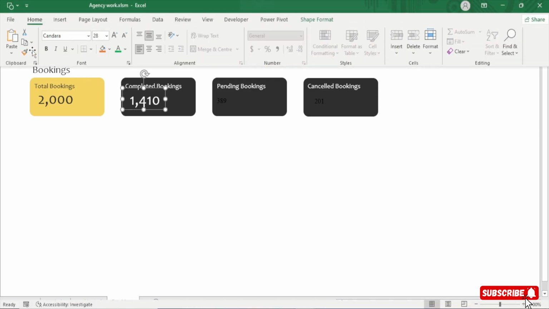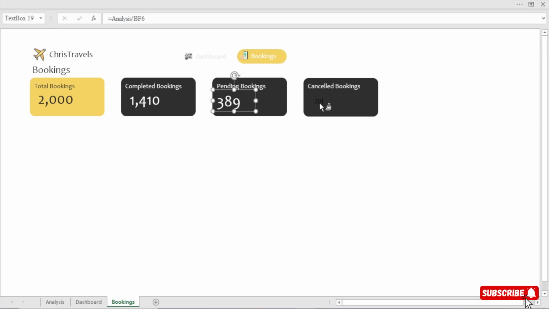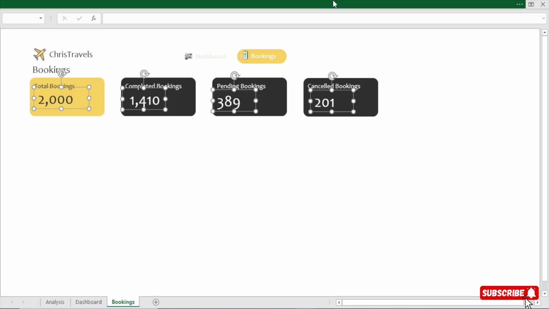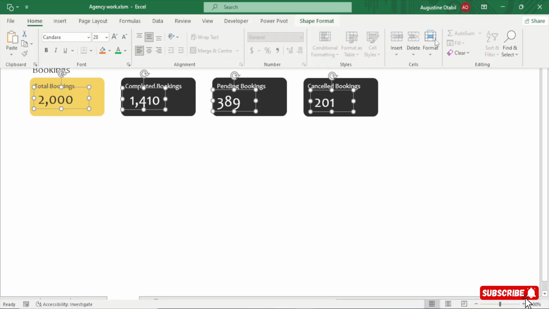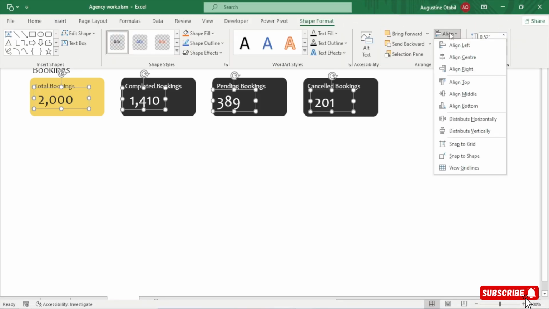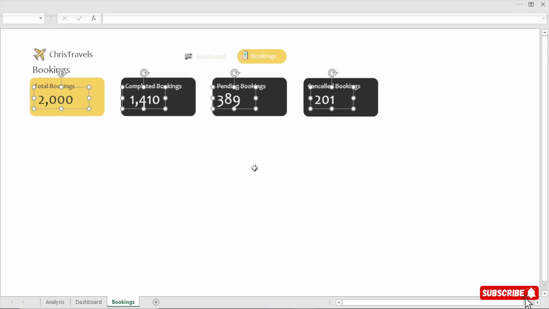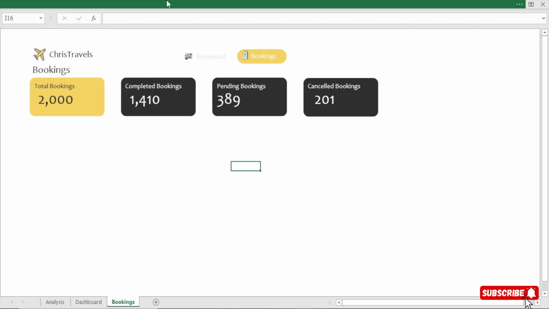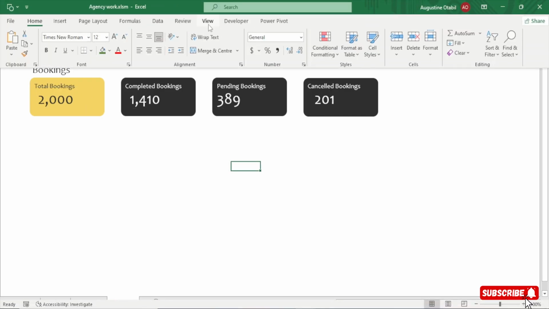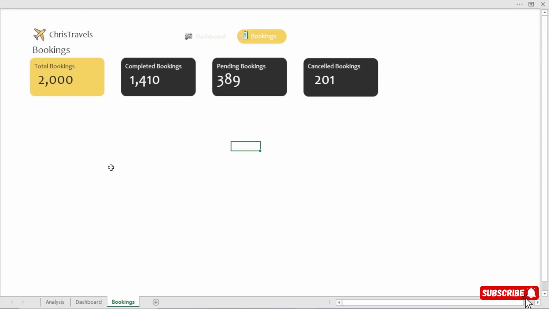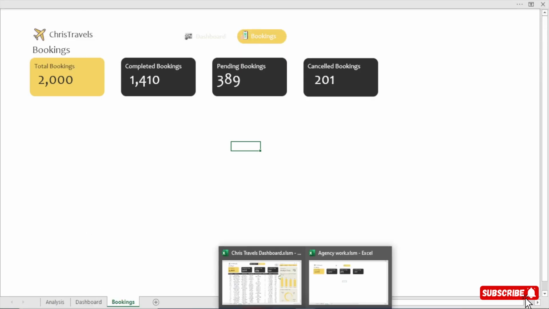Select this, double click, paste it here. Right, so this is what we have. So I'll select all of them, come to shape format, align to the top. Perfect. So this is what we are having here. So I'll just get rid of the formula bar. Perfect. Now watch the completed version here.